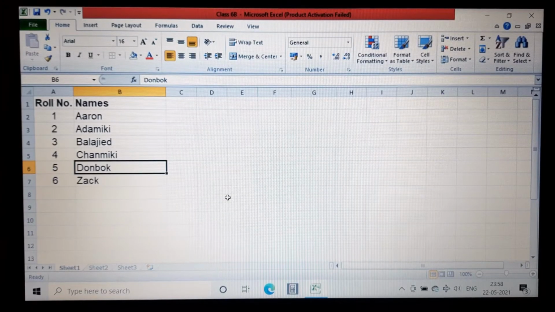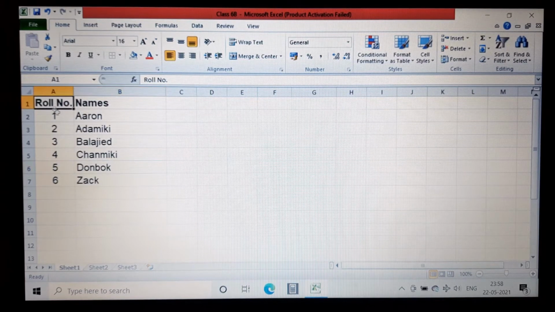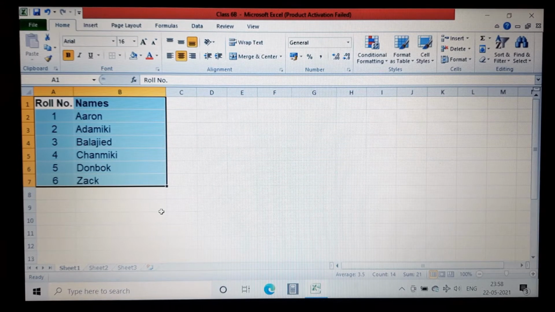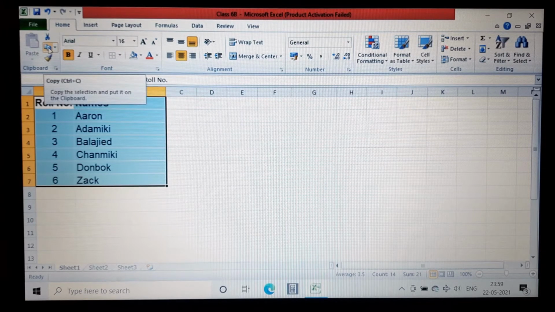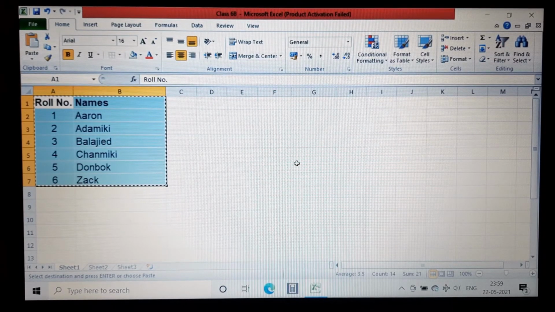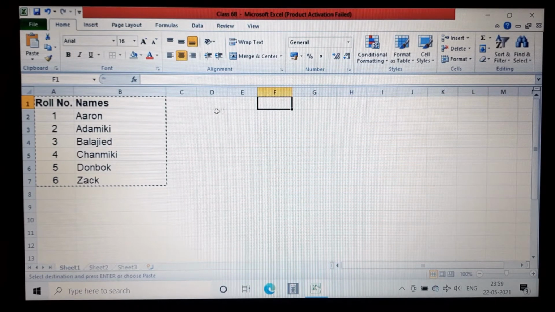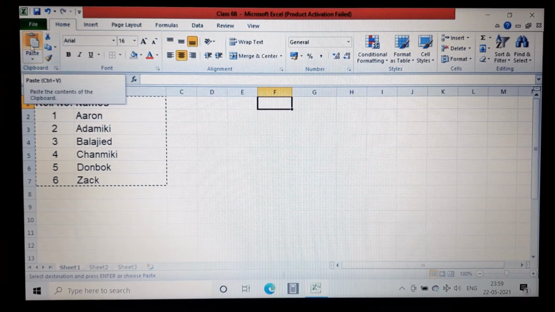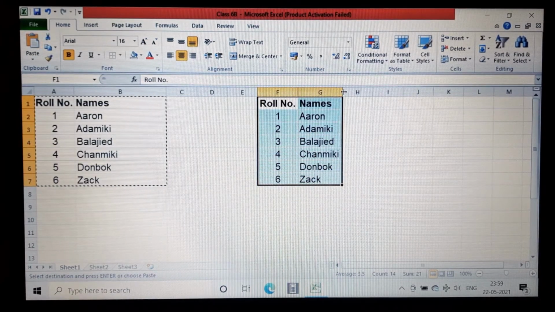Now moving and copying data. First let us see copying data. So I want to copy this data. For that I have to select all this data. So I have selected the data which I want to copy. Then I go to this copy text button. So after clicking here, I click on the cell where I want to paste the data. So I click here and I click on the paste button. So now the data is copied here.